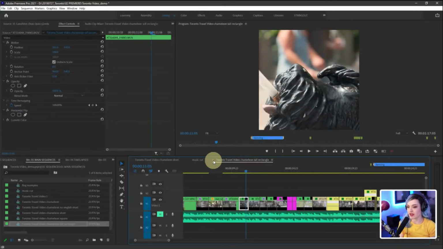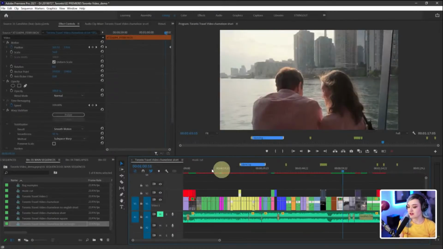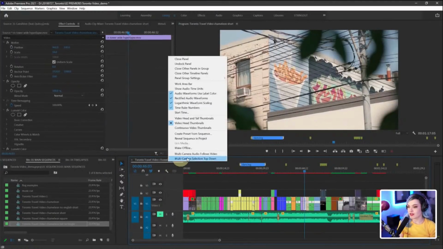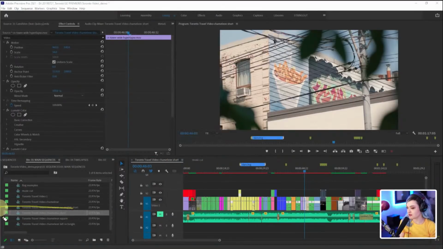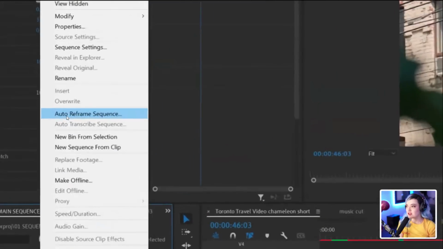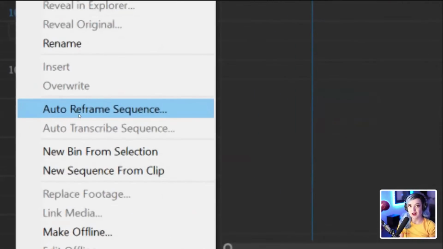So instead of doing all that jazz, let's just go back to the original one, 16 by 9, right? And we're going to right click, go to reveal sequence and project. So there it is in our little project there. And then we're just going to right click and go to auto reframe sequence. You guessed it, folks. Auto reframe. What do you think that does? It auto reframes it for us.